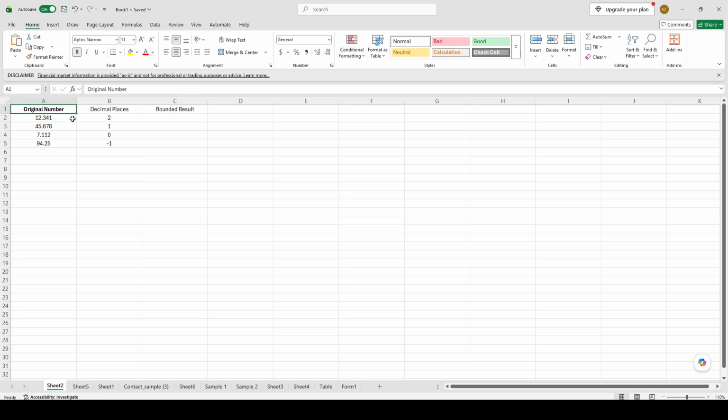Next, you will define how many decimal places you want. Type the label "decimal places" into cell B1. This is simply for clarity, so that when you later look at the table, you immediately know what column B controls. Clear labels make it much easier to understand the output, especially if you plan to reuse your sheet.